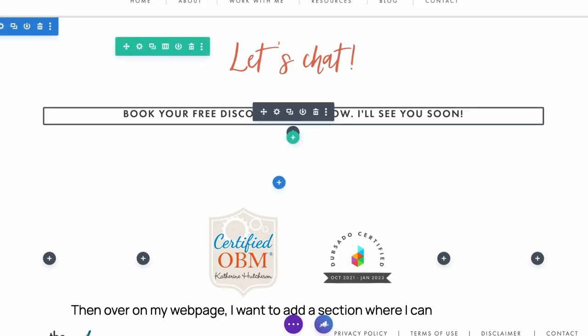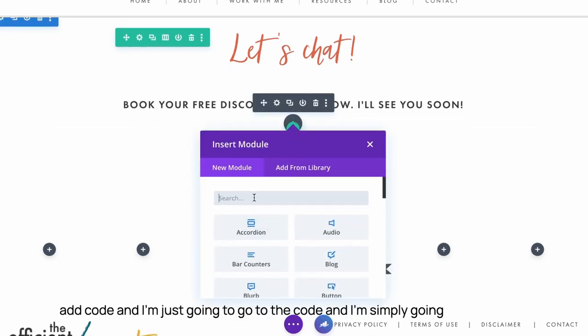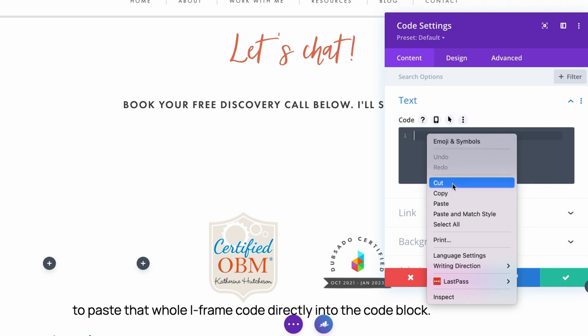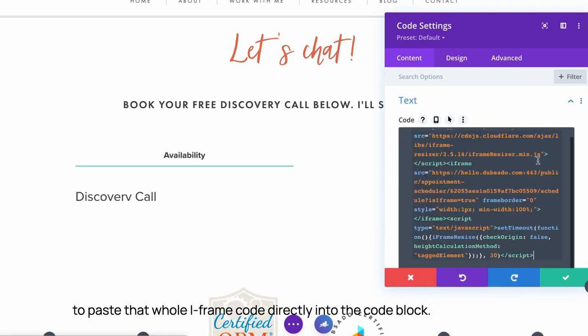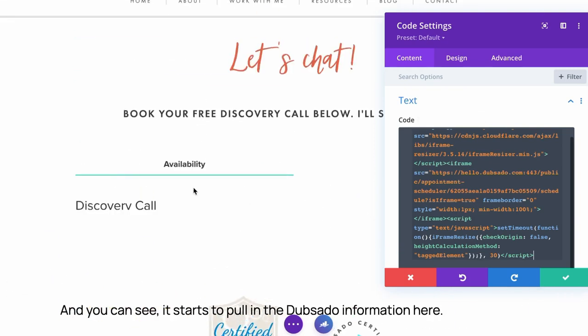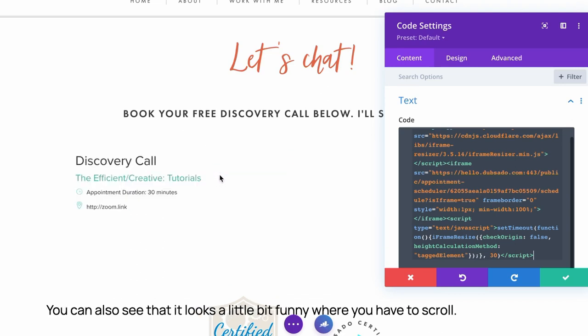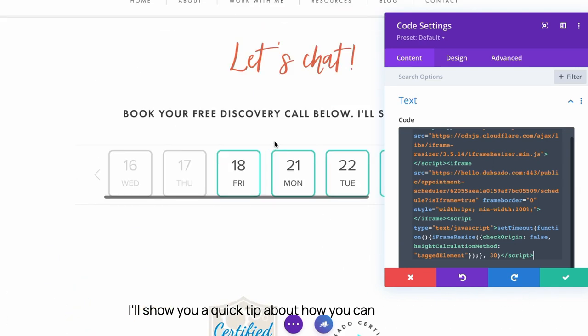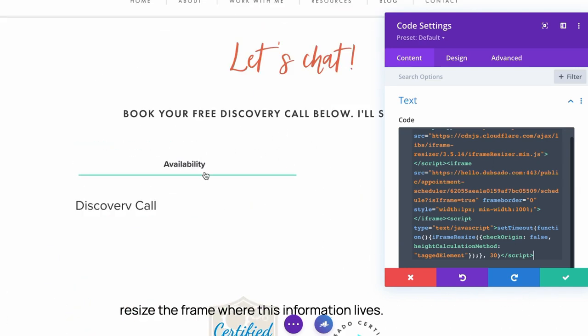Then over on my web page, I want to add a section where I can add code. And I'm just going to go to the code and I'm simply going to paste that whole iframe code directly into the code block. And you can see it starts to pull in the Dubsado information here. You can also see that it looks a little bit funny where you have to scroll. I'll show you a quick tip about how you can resize the frame where this information lives.